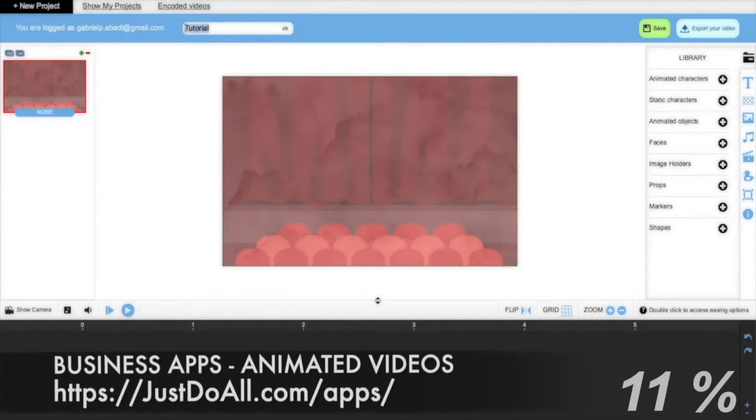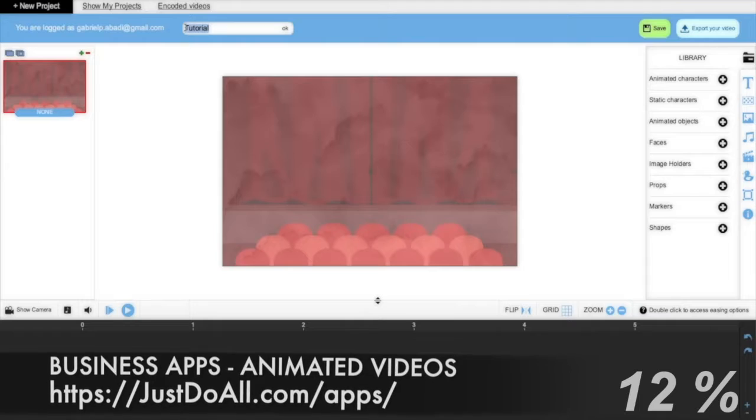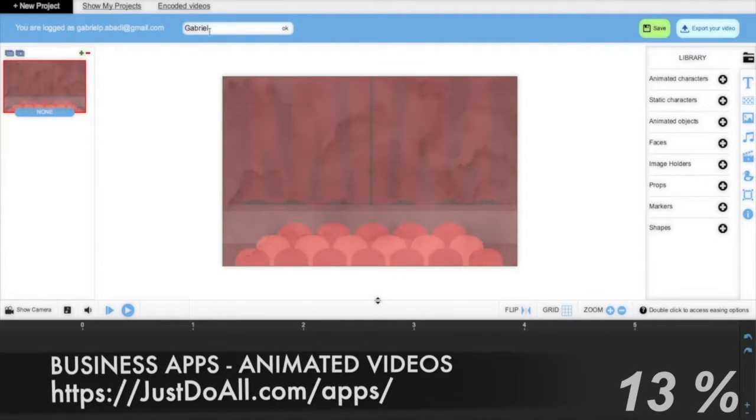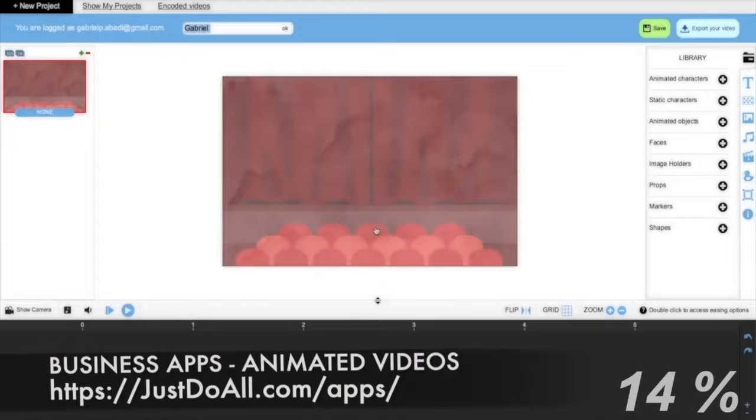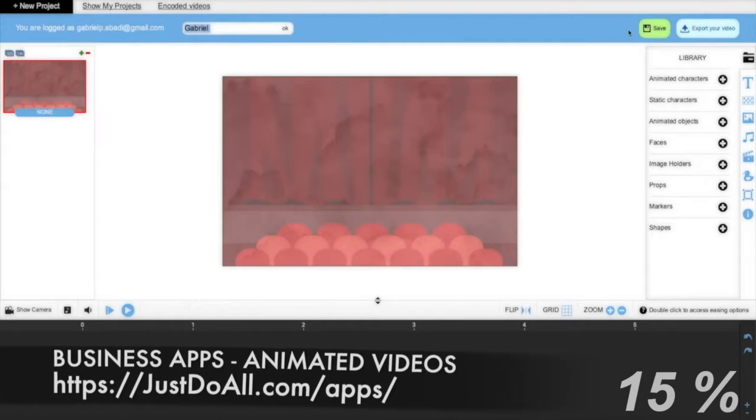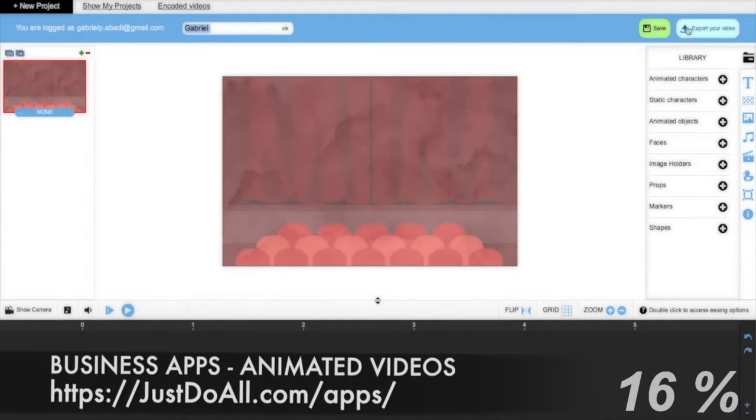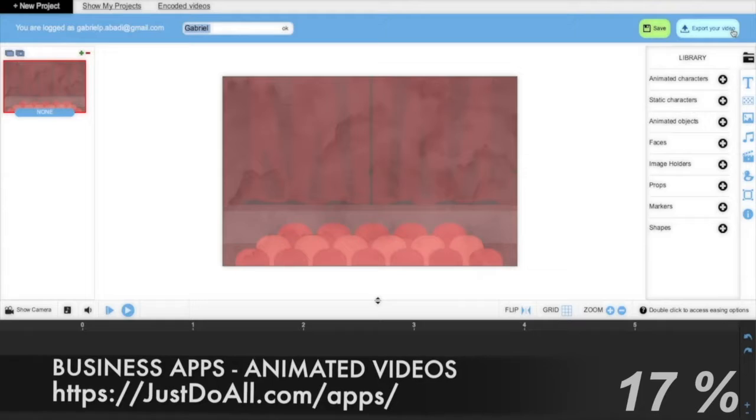Down over here is where you can change the name of your project. So for example, if I wanted to change the name right now, I would just do so like that. Over here is the account I'm logged in. On the right is the save button, and once you're done you can export your video right here.